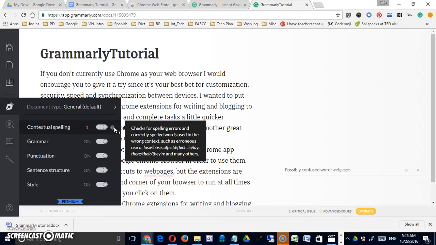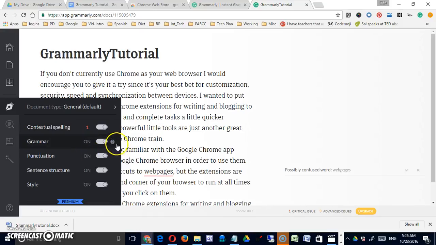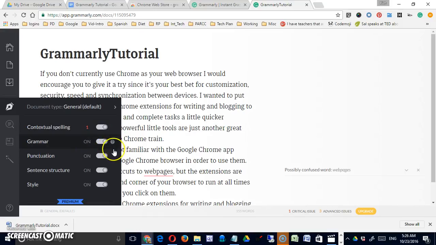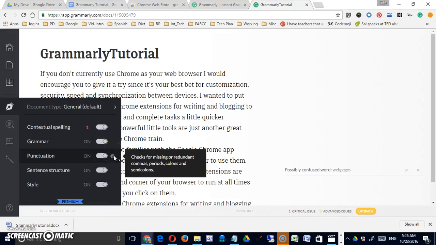So this is basic spelling errors, or spelling errors in the wrong context. So using a version of a word that doesn't belong where it does. And it gives you examples right there. Grammar, subject, verb agreement, misused articles, etc. You can read through those. Punctuation.